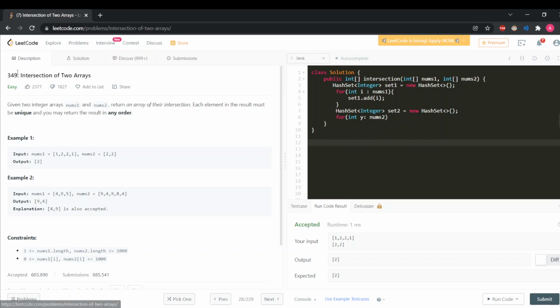So today we are going to discuss the problem intersection of two arrays. We are provided with two arrays, nums1 and nums2, and we need to return the intersection of those two arrays. The point to note over here is that we need to return only the unique elements. We can't output the repeating elements.